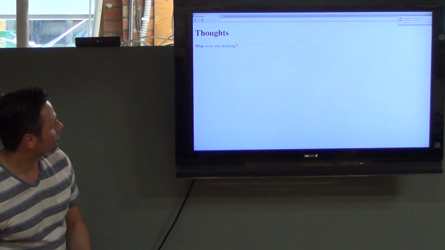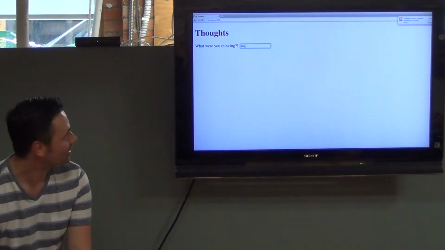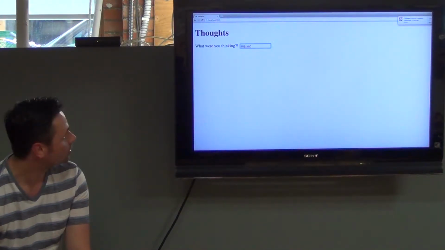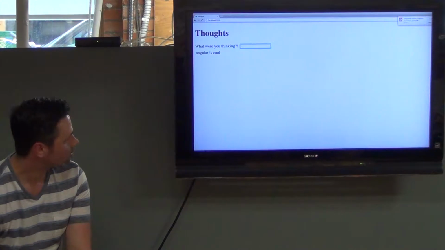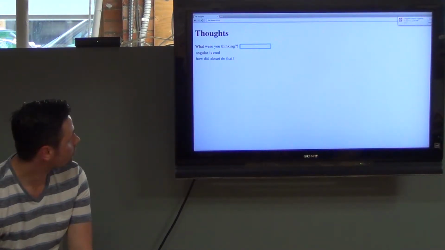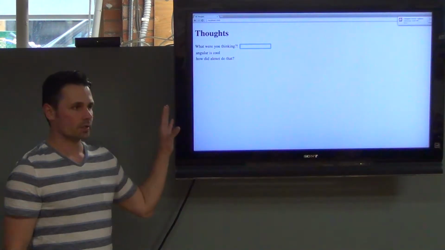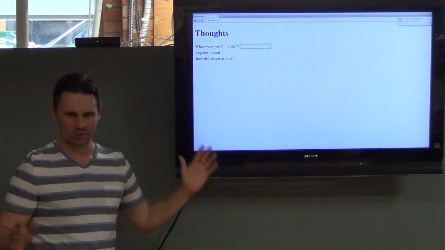So you can see here I can keep it. So this is all client side. This isn't making any server side requests. So it's pretty straightforward, really simple.